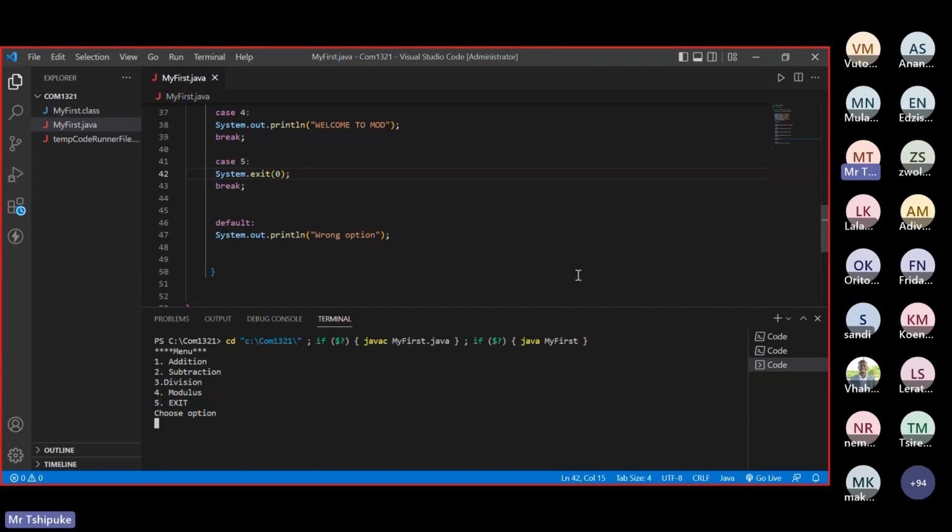Can you see the menu? All right. Can you see the menu? If you can see the menu, just let's communicate. Can you see the menu? Yes, sir. Okay, perfect. The menu you can see. Yes. So let's try to enter 1, and then after you have entered 1, just press enter. Then it should show you that welcome to addition.